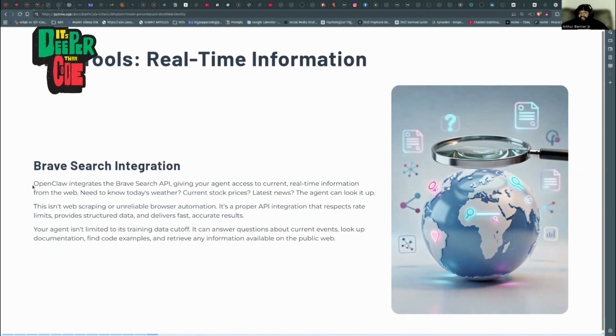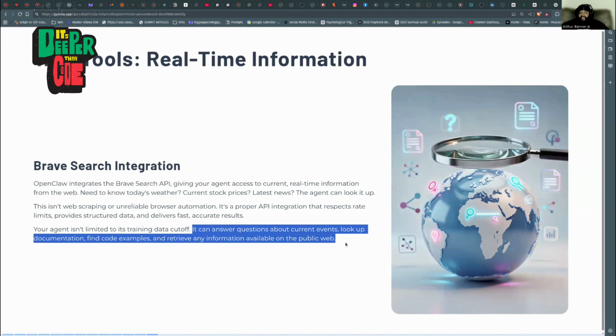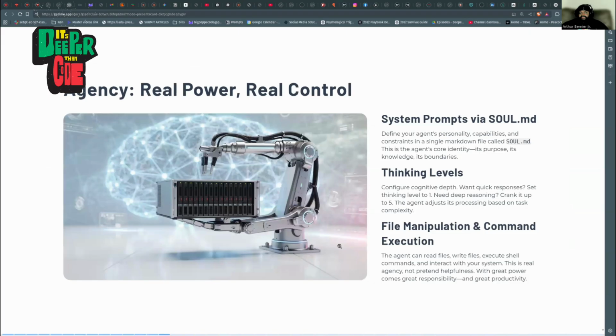And like we also mentioned, real time information. So it can use the search API in order to go out and look up the weather, look up stock prices, latest news. It can actually go and navigate the web if you choose to do that. And so the training data isn't where the information ends. It can also look up other information, which is huge.